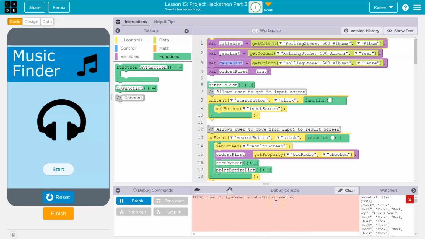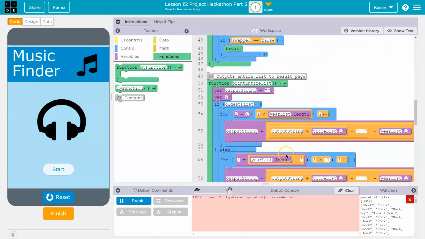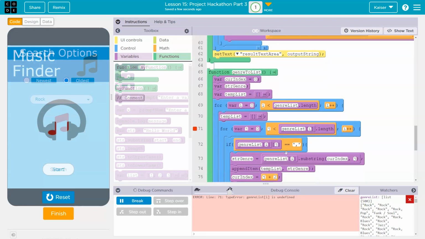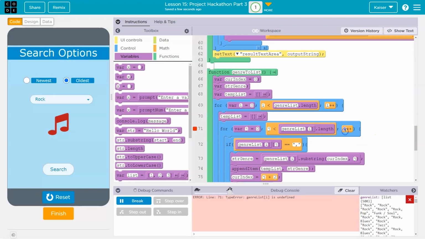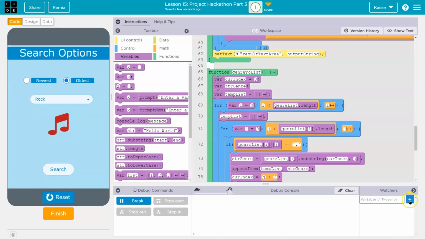Genre list I is not defined. This happens. Oh, I. You don't want to go up by I. We're going up by J. Let's give that a try. And you see how some of these have multiple items in their lists, which is great.